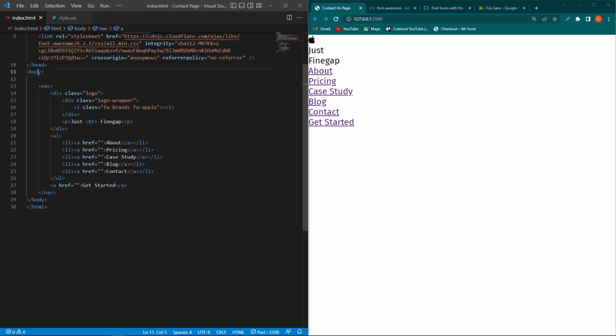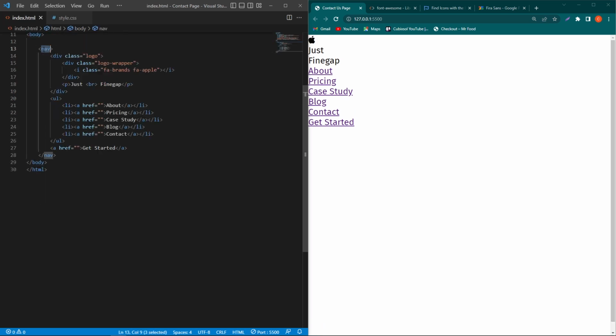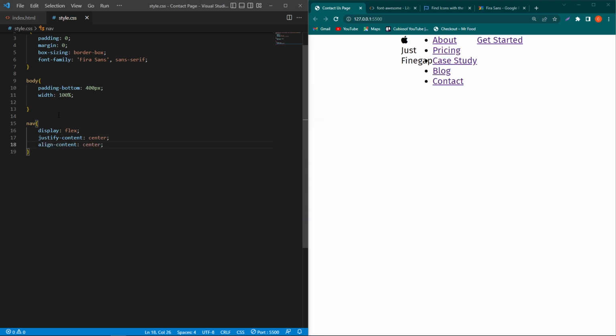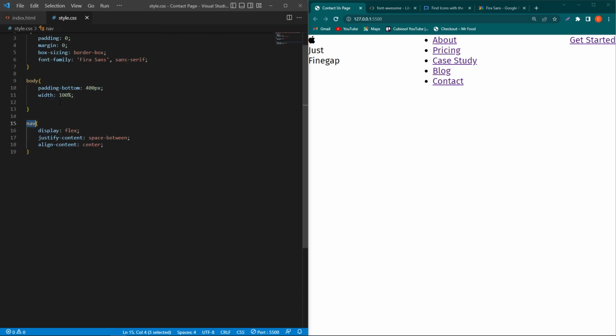Next, copy this body element, paste here and type padding-bottom 400 pixel, width 100%. And next, copy this nav element, paste here and type here display flex, justify-content center and align-items center, or you can set this value from center to space-between. So now you can see that our nav element has 3 direct children. The one is the a element, this unordered list, and this logo class. So by setting this display property, you can see that these 3 elements will look in the same row and they will look in this pattern.